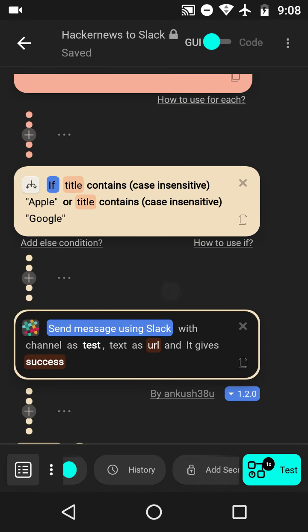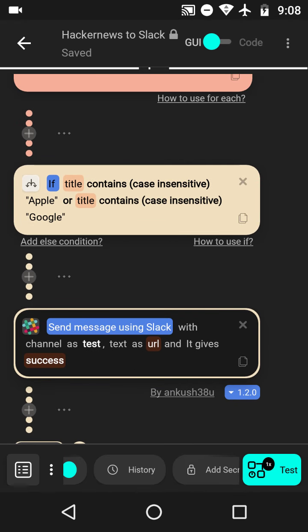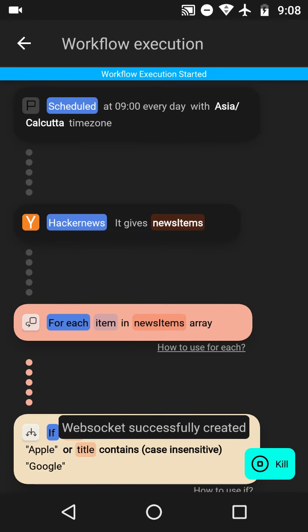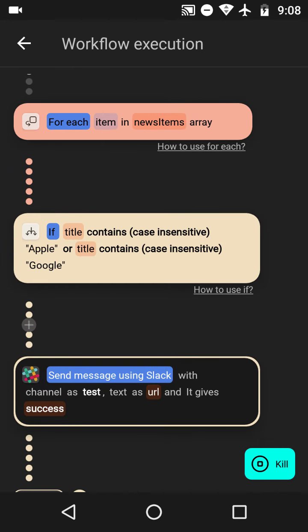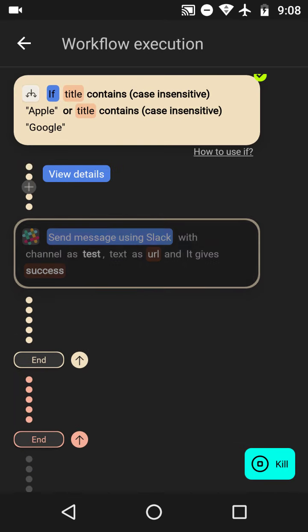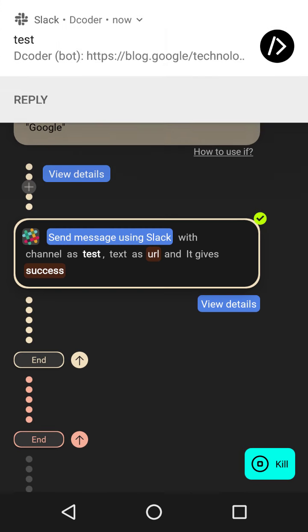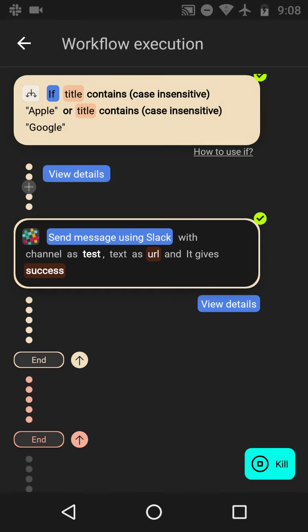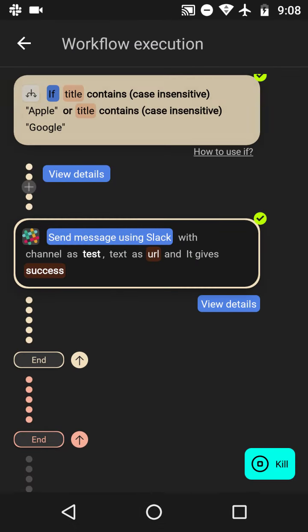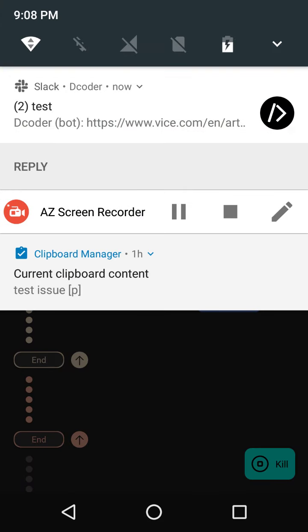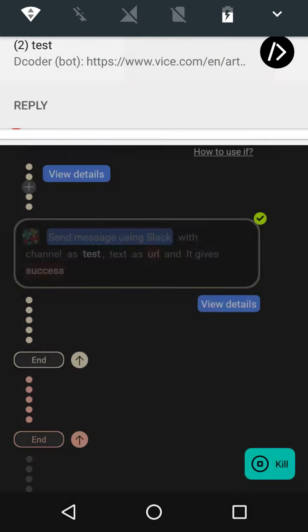So now let's test it out. We should only get news related with Apple or Google. That's how you filter out results from an array or use if conditions in Dcoder. Okay, we got some of the news related with Google, a blog from blog.google. Let's wait for some time and see if we get any other news.